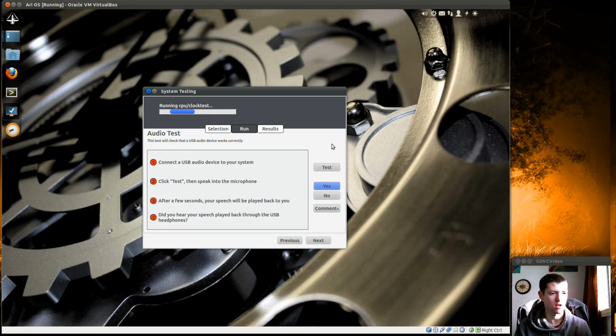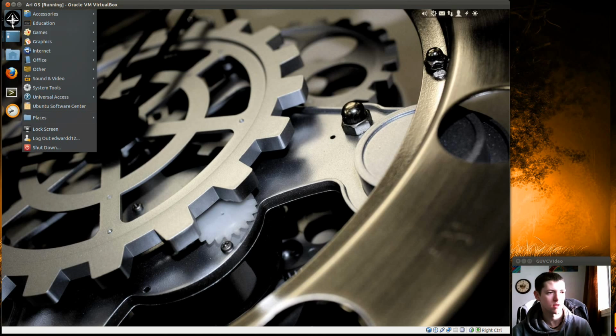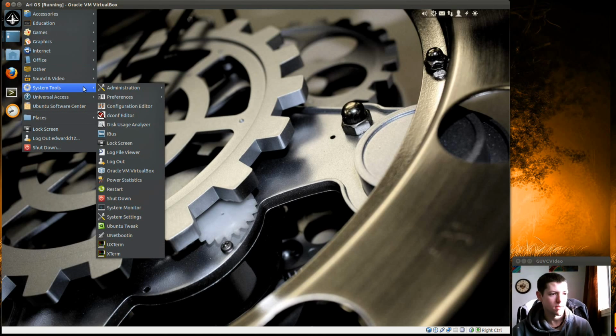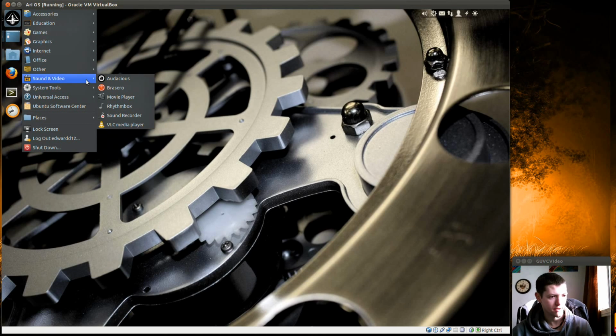And it'll just ask you, did everything work right? And if it'll do a video test, did you see a graphic come up? Etc, etc. You get the idea. I'm not going to spend ages doing a system test anyway, because it's not actual hardware, it's under a virtual machine.